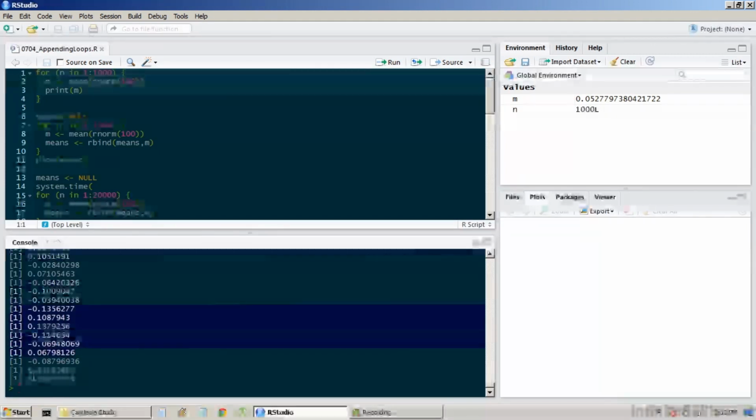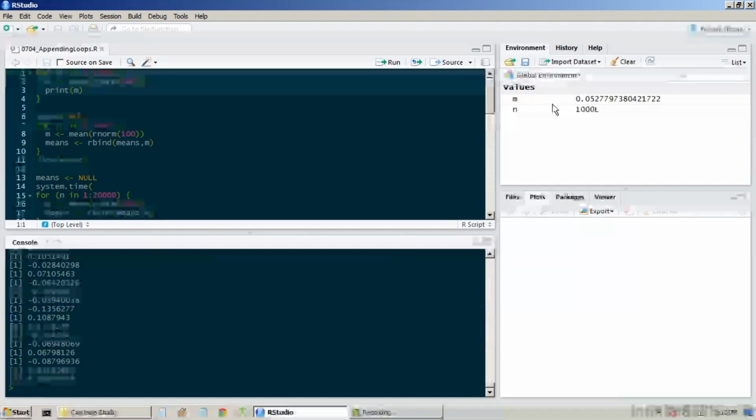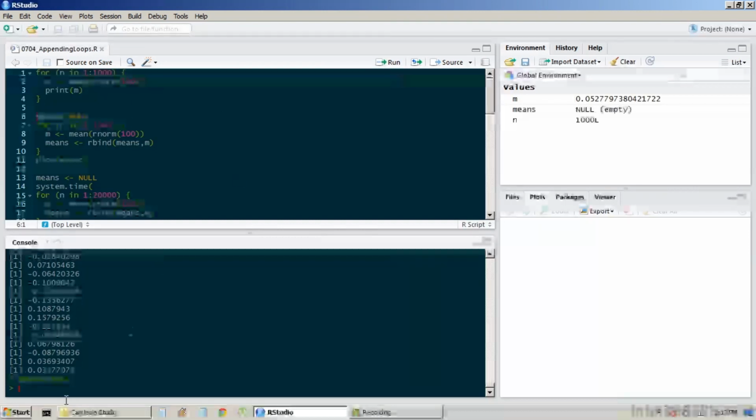We can see that we're left with two different objects in our environment, n and also m, which is the most recent mean of random numbers. If we want to get all of these different means from each iteration into a vector, we can do it two different ways. The first way is to create a null object. So I've created this object means, which is basically nothing. It's a null object. Then for each iteration of the for loop, I'm going to change means to be an rbind of means with the recent m object.